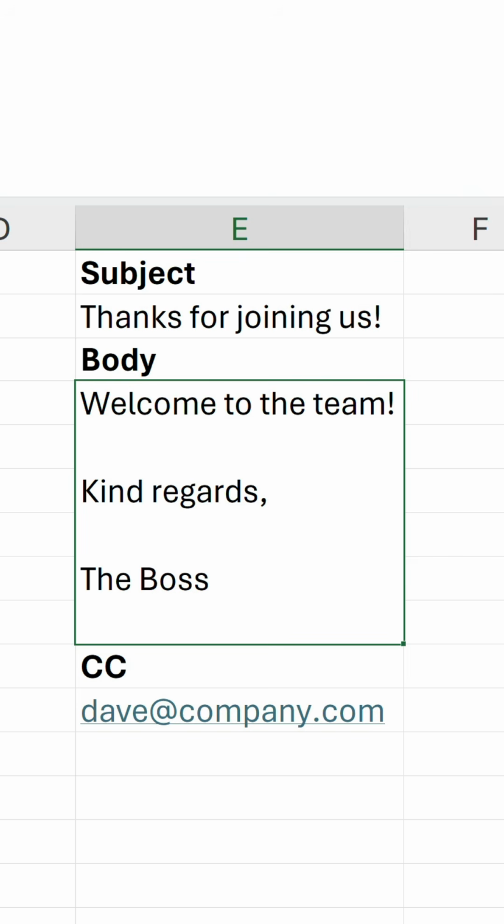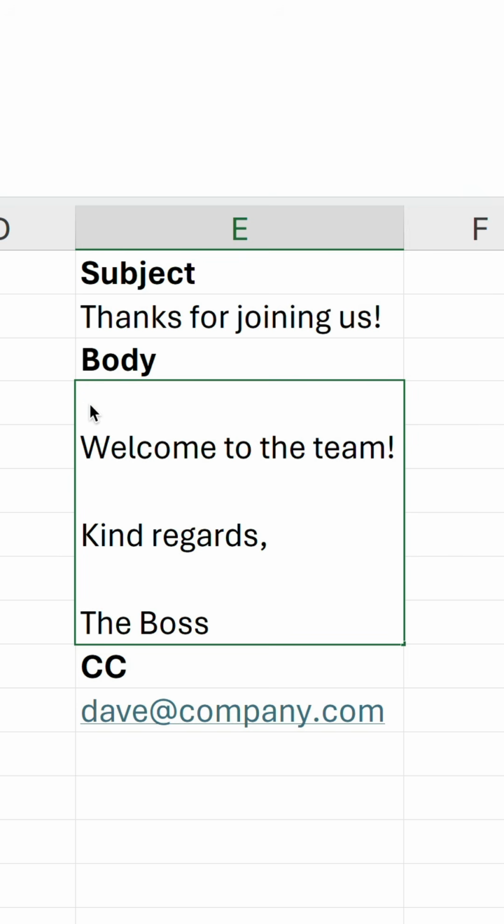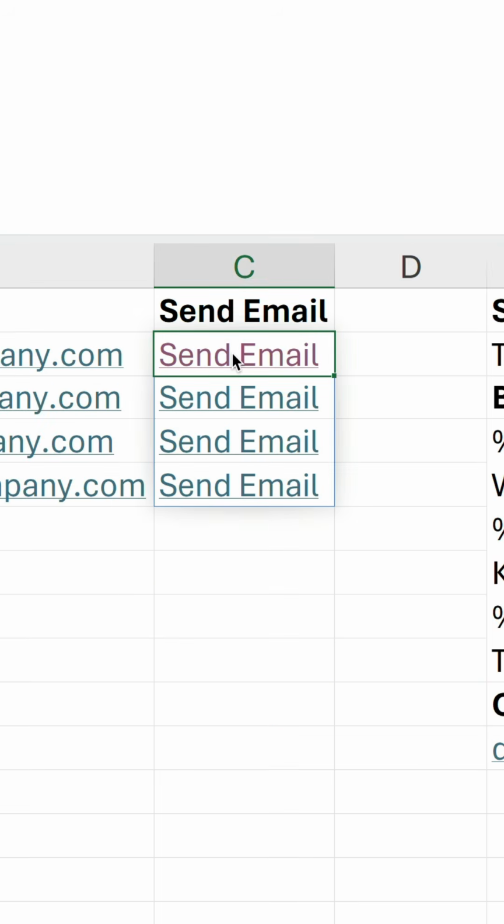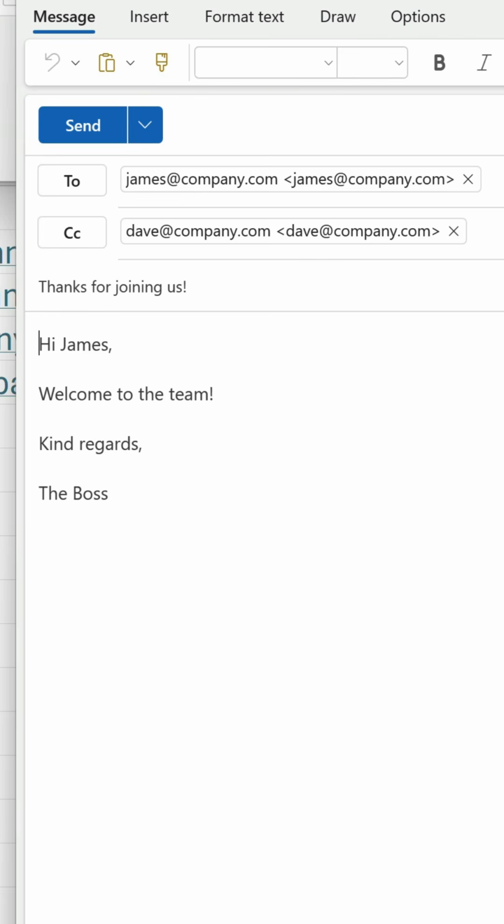There is a code we can include though. It's %0A. Including two of these consecutively on every other line will give us nicely spaced out text. Let's check again. It's all correct now.